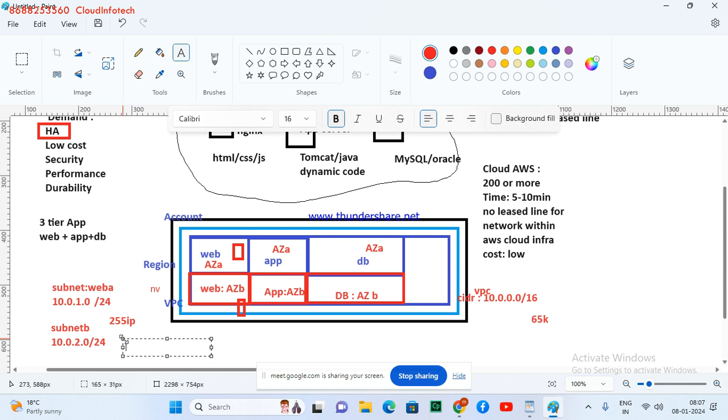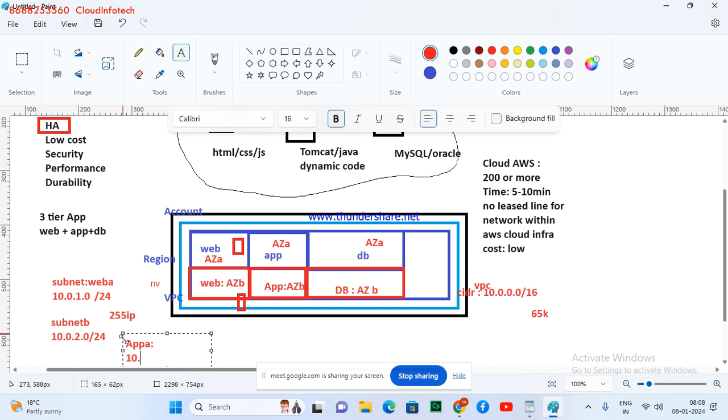Then for the app server, app A, you have to give 10, the same series, 0, then 3, because the network changes, and then /24. If you have app B, you are going to have 10.0.4.0/24. You understand now? Yes. That means you are defining the IP address numbers for these.